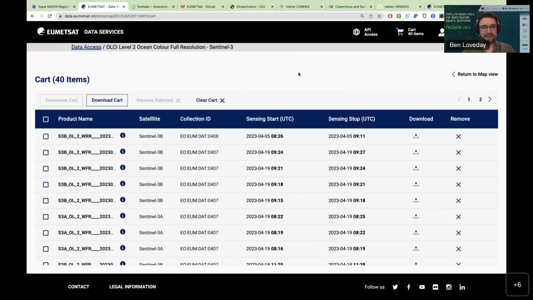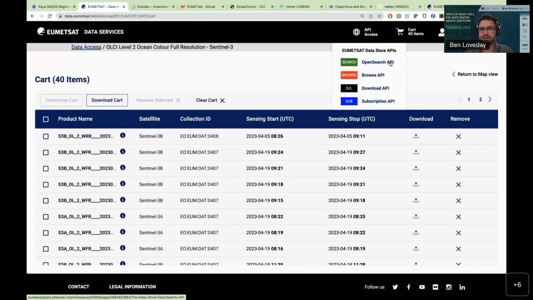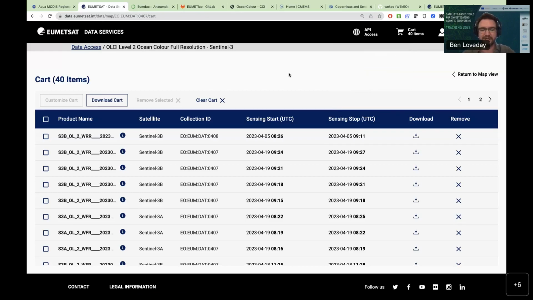That's all well and good, but what if we want to do this on an automated basis? I'm going to show you two ways of how you do this, because underlying this web UI is a series of APIs for searching, browsing, then downloading, and also subscribing to collections. And we're going to look mostly at search and download, and I'm going to show you what those look like.